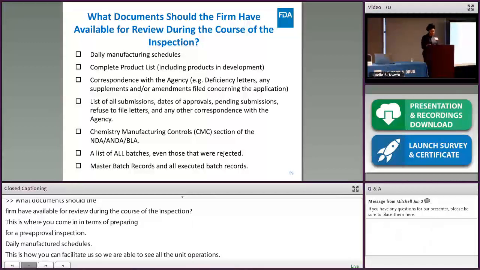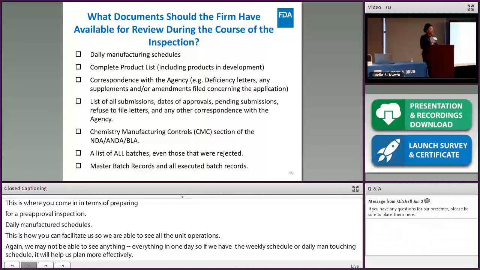Complete product list. This also includes product development, or products in development. If you're using commercial equipment for R&D, you may have issues with cross-contamination and cleaning validation. We want to see all the products that you have, so that we can understand a picture of what equipment is used for what products.